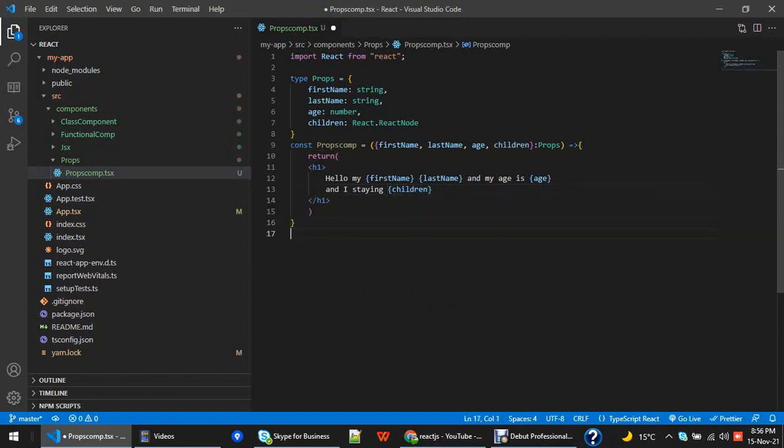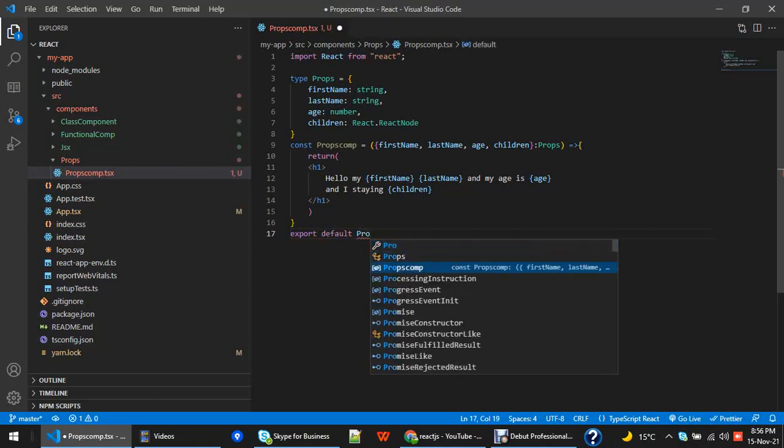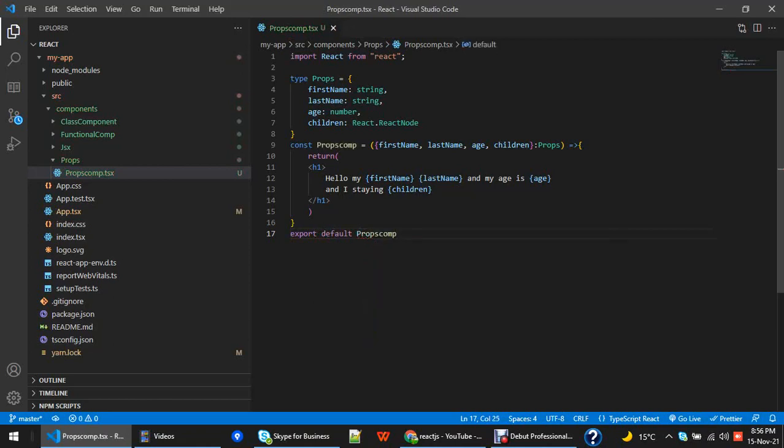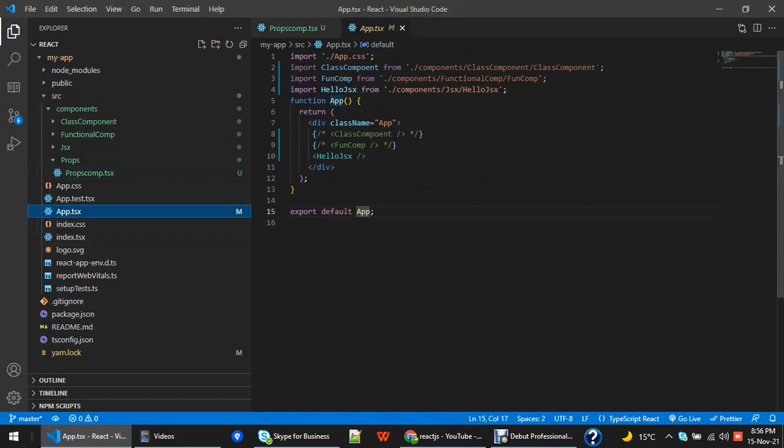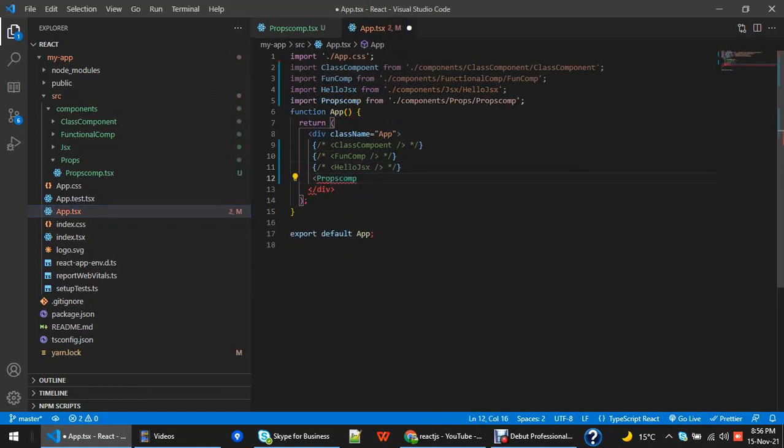First I want to export default PropsCom. So here these values, first name, last name, age, and children, where are these props coming from? I want to call it in the top level component, that is App.tsx. I want to comment out this piece of code and use PropsCom. So automatically it came here, imported.